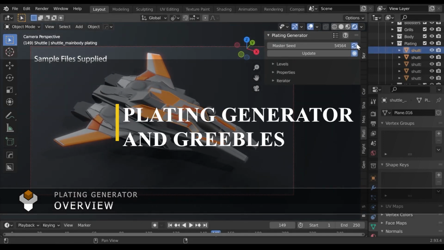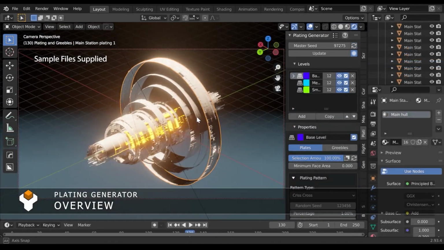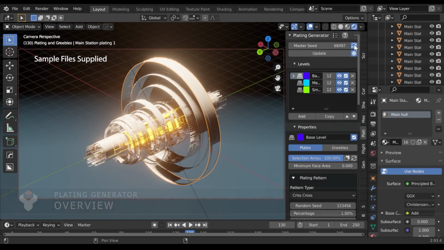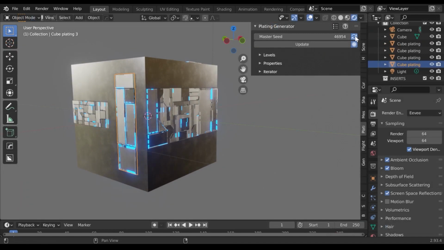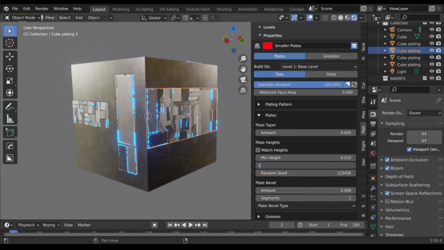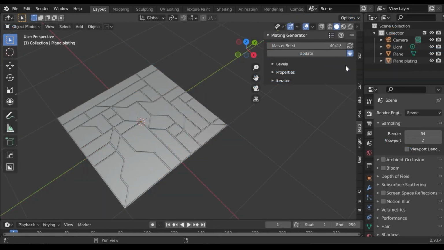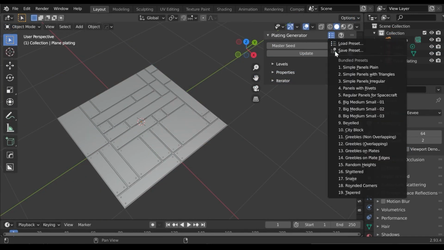Moving on, we have a very interesting add-on called Plating Generator and Greebles. Similar to the previous add-on, this one also enables you to generate shapes, but this one creates paneling patterns rather than random shapes. It kind of works similar to the random flow add-on. But what makes this add-on special is that you can choose objects that you like and scatter them on the surface of an object. You can then adjust the depth of the grooves, the height of the panels, and the thickness of the grooves using this add-on's cool features, which lets you customize how the generated shapes look.